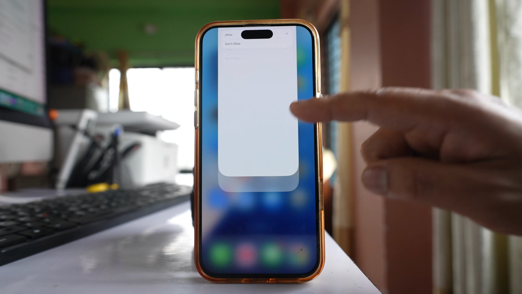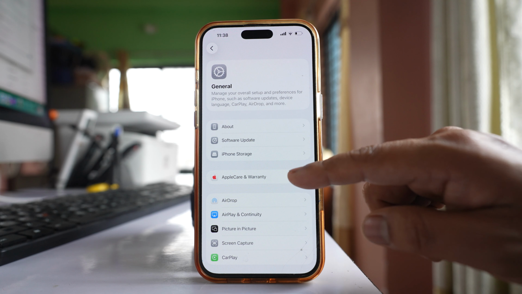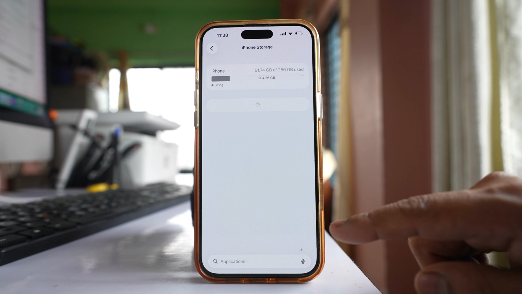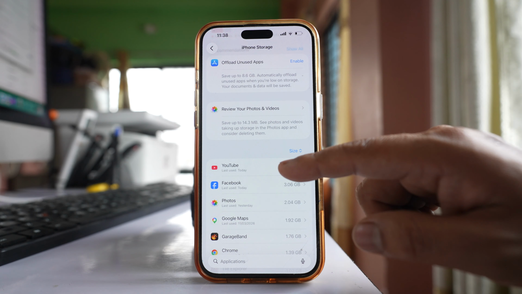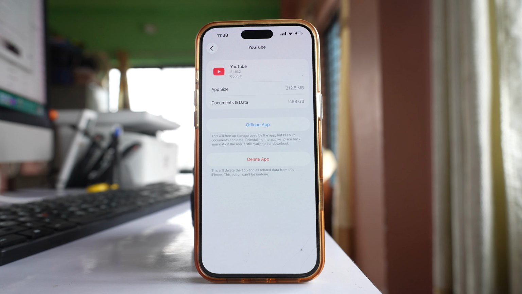Once I do it, I will again go to Settings, General, iPhone Storage. This time if I want to offload the YouTube app, I will open it and I will get the option to offload the YouTube app.